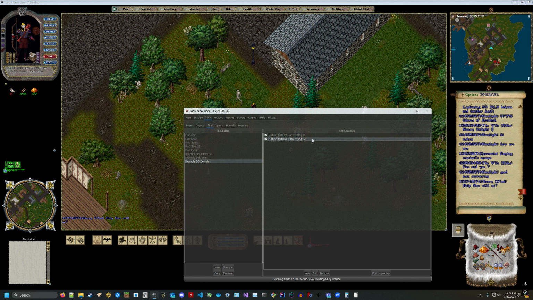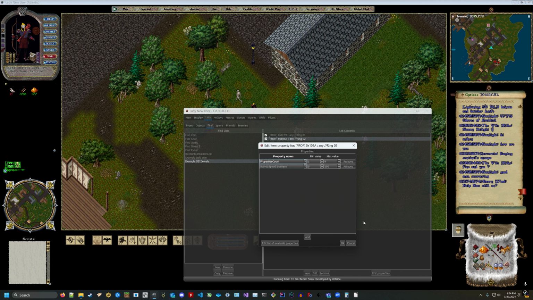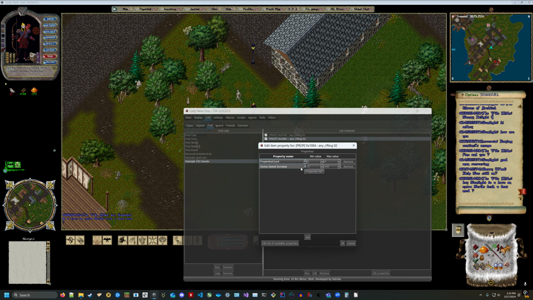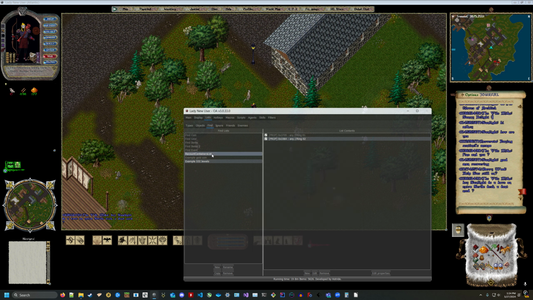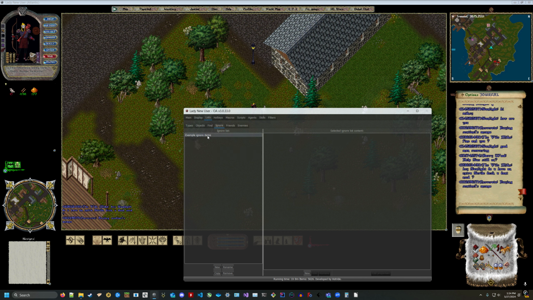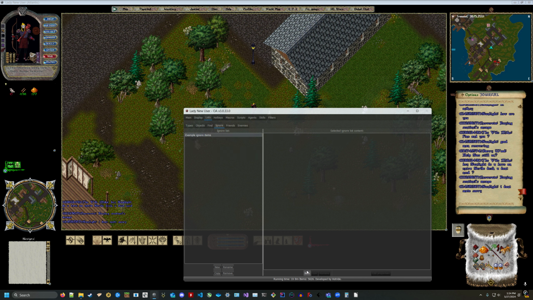So we're finding these 2 types of rings and gold coin. The rings can have up to 4 properties, and they have to include swing speed increase of 5 or greater. And gold coin is just gold coin. But we're going to go over here and do an ignore list.